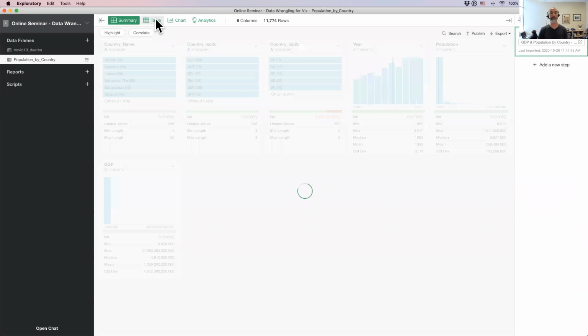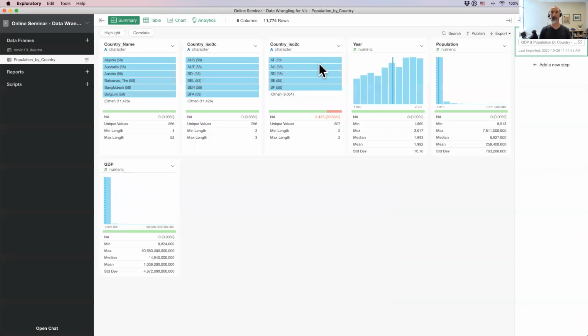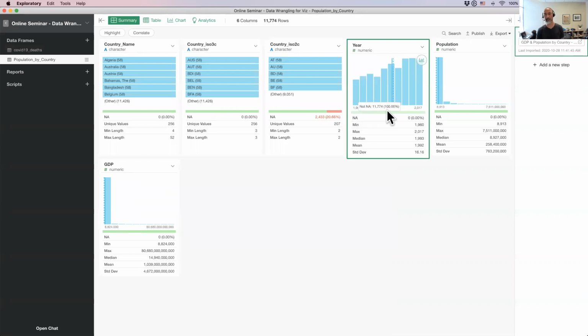When you go to the table view, we have that data. We don't really care about the GDP, but what we care about is this population. One thing though, in the year column we have data from 1960 to 2017. But what we want is only 1 year, and we want to get the 2017 population.